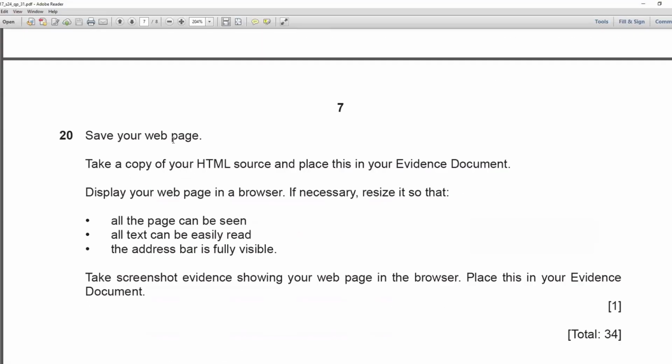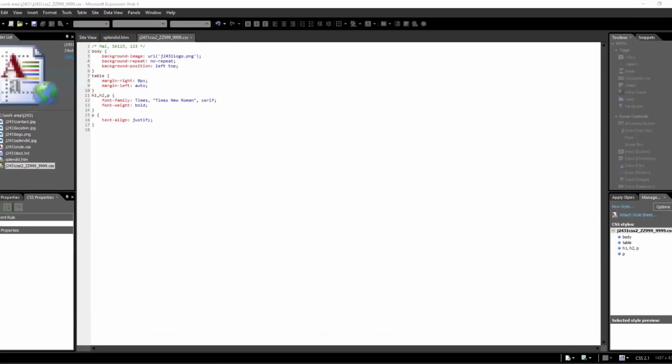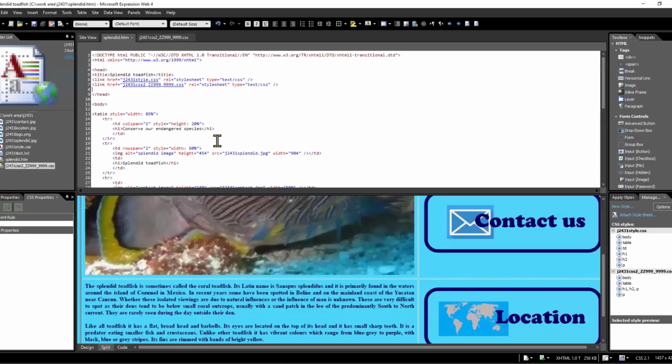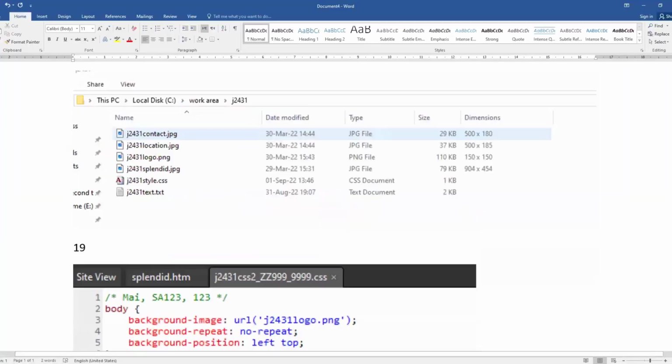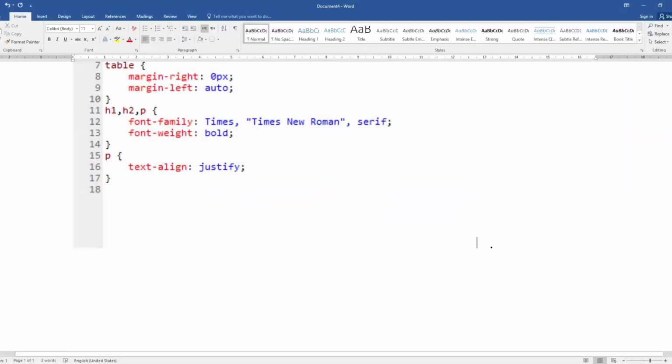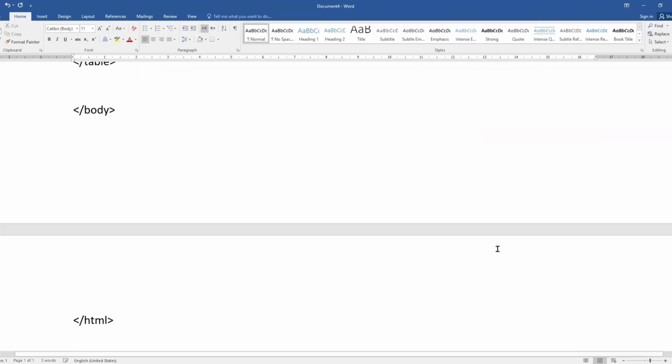Save to your web page, or do we save it? Take a copy of your HTML for step 20 and paste it in your evidence file. Go back here, go to your HTML, Control A, then Control C to copy. Go to here. Now we are in step 20, then paste the HTML code. Then what do they want?